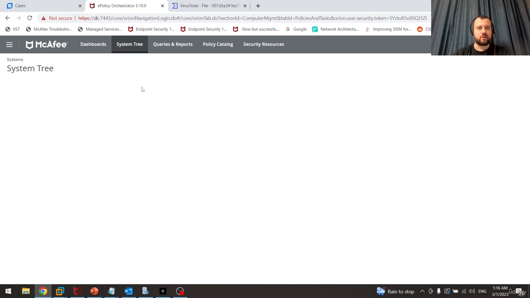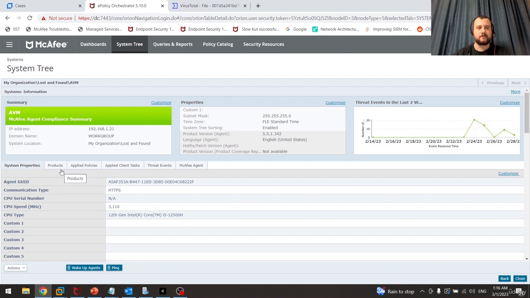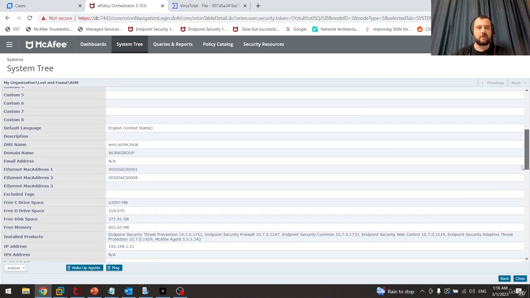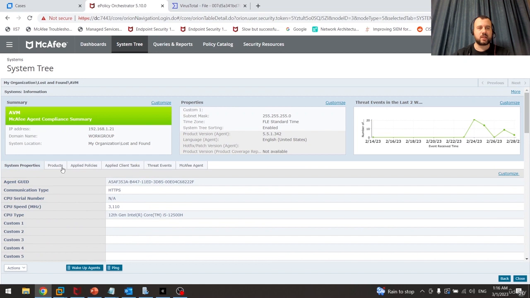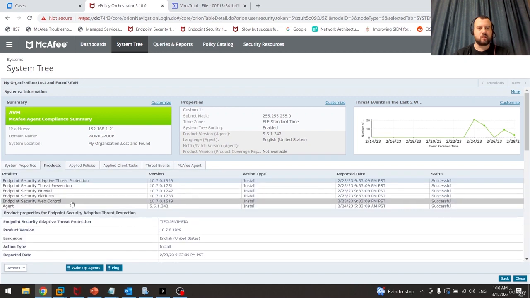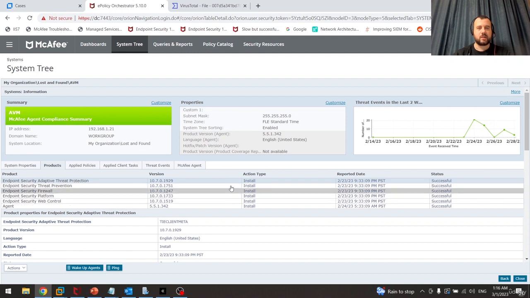Also, let me show you under the system tree, the machine, the host. This is the AVM host. You can see some parameters, some information about the machine, host name, IP address, etc. Products which are installed, threat prevention, firewall, platform, etc.